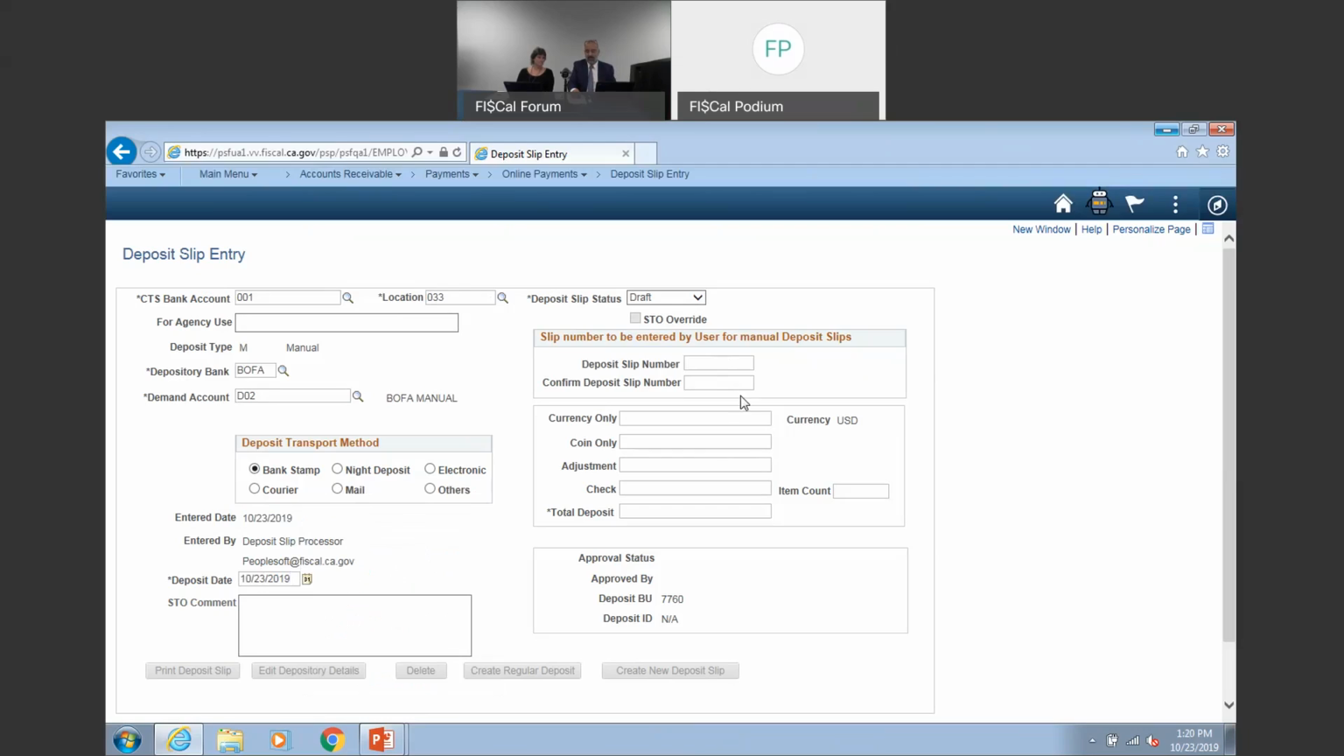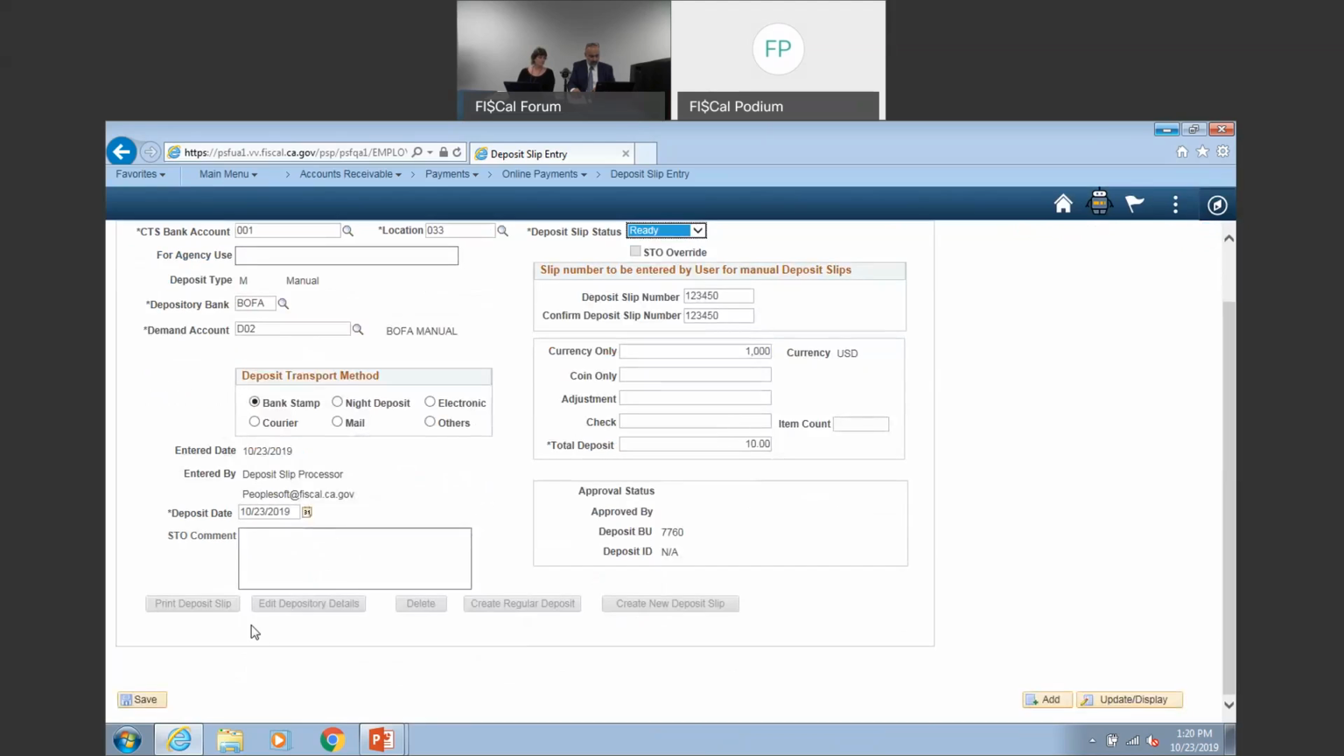So now let's say I have a 6-digit deposit number, 123450. I have to confirm it. Now, just for sake of time, I'm just going to say it's for $1,000. That's the only deposit we have. $1,000 in cash. And change it to ready. And now I'm ready just to save it.